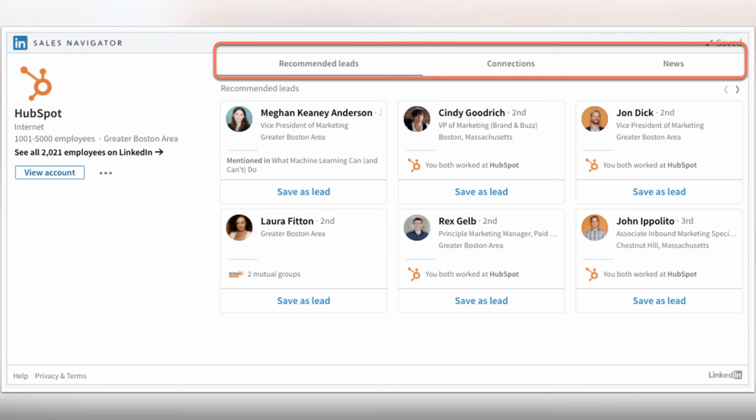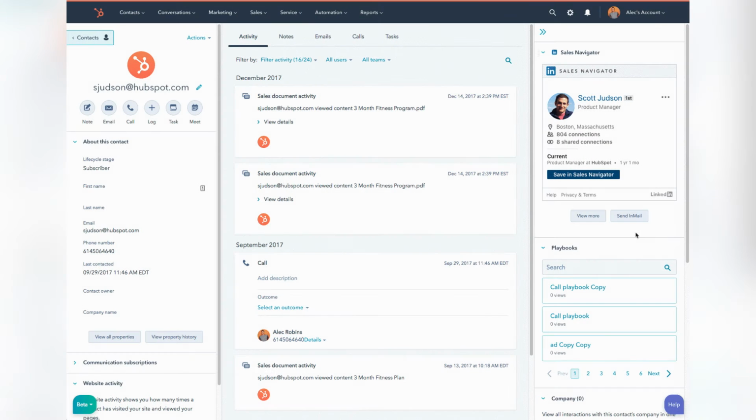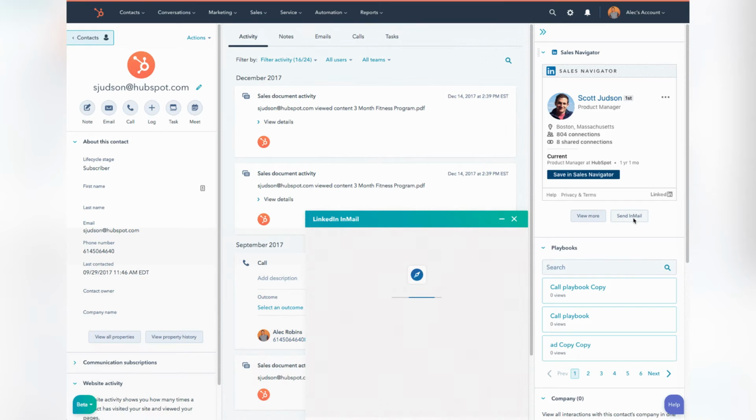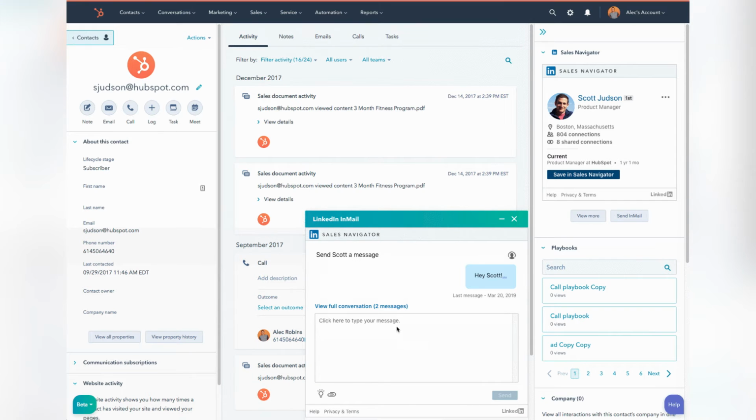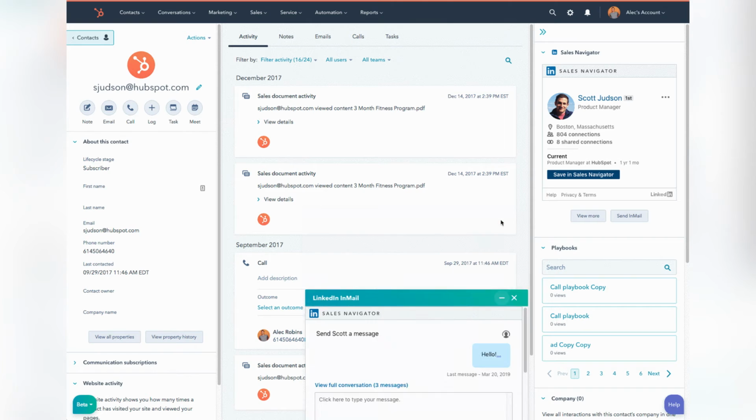Now navigate to your CRM, then Contacts or Companies. Click on the contact or company name. In the right panel, look for the LinkedIn Sales Navigator card. The card will display LinkedIn data such as contacts, then companies. Just save the contact or view more for a detailed profile, or send email directly from the card.